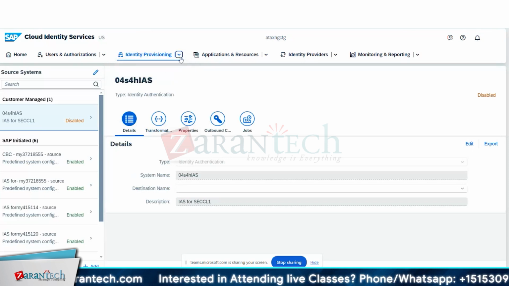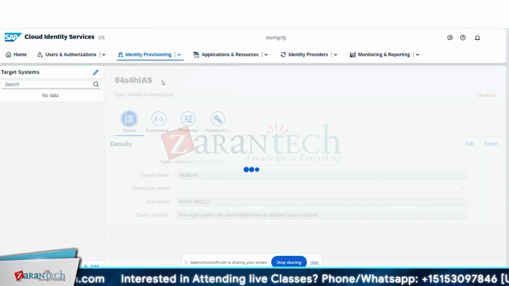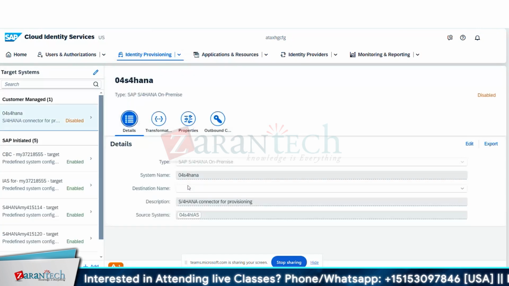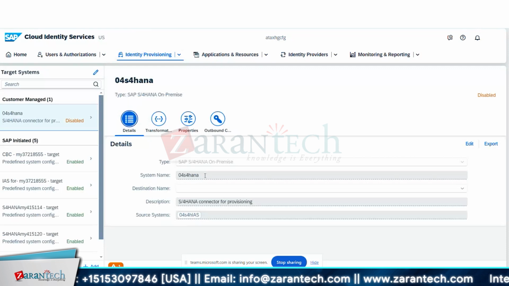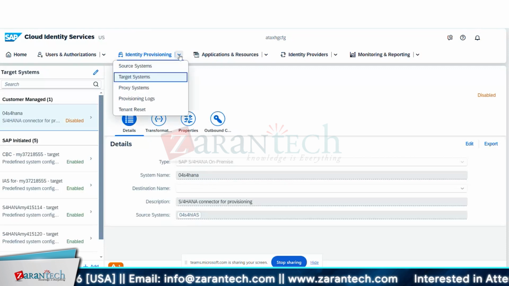So that is the source system. The target system also, if you look at it, is S4H IAS. That is the source system, and the target system name is S4H HANA. So this is different, so you have to provide the exact names. These are the names of the systems.